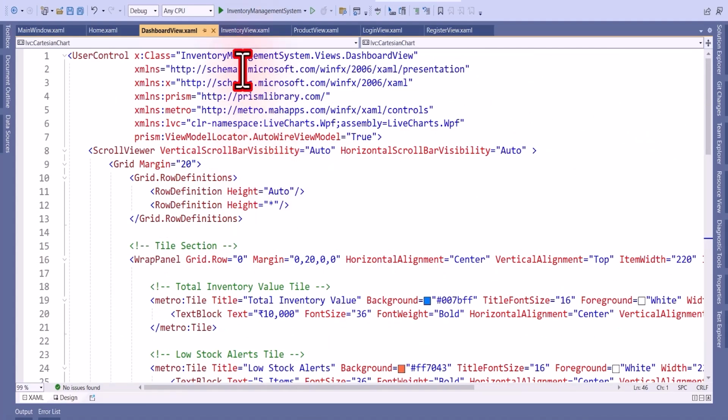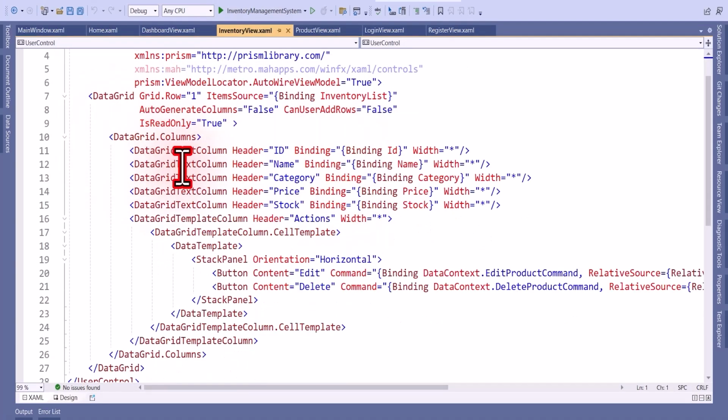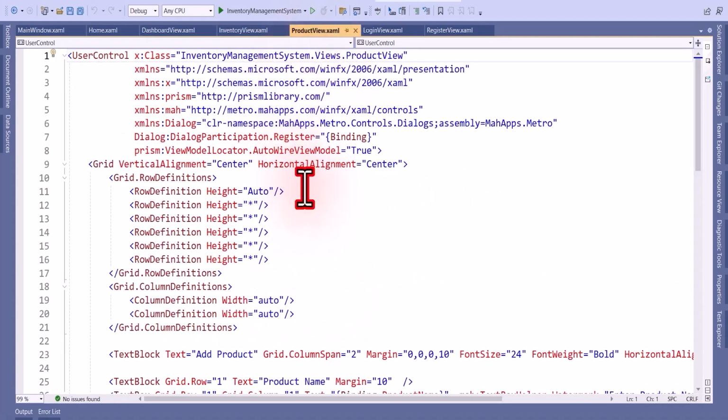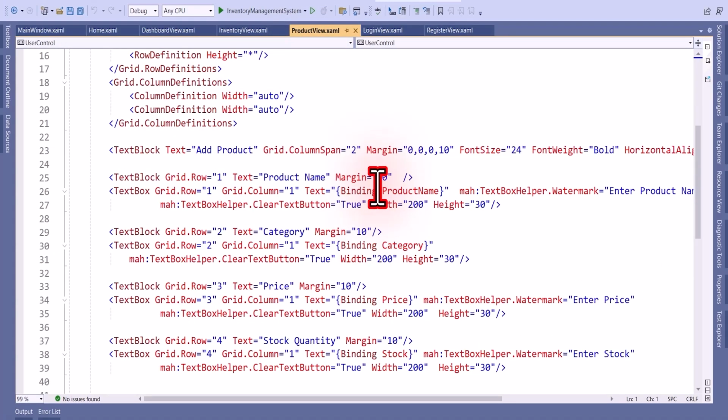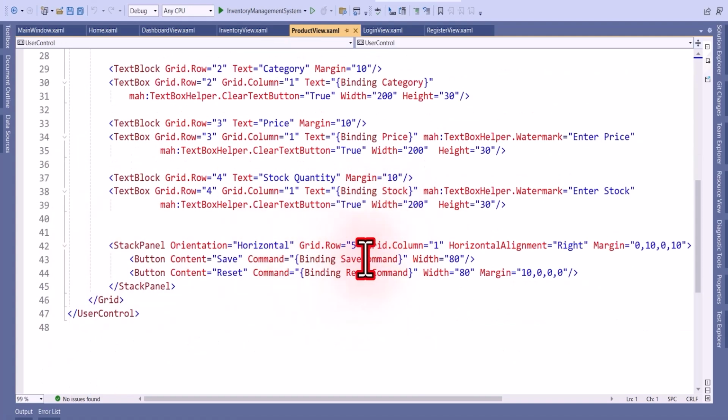Okay, now I will go to the inventory view where we will see the list of the products. For that I have added a data grid and here I will show ID, name, category, price, stock, and the action, meaning here we can edit the item or delete the item. And then we will see the product view where we can add the product. Here we can set the product name, category, price, all these things we will set and save the details so that they will show in the inventory view.